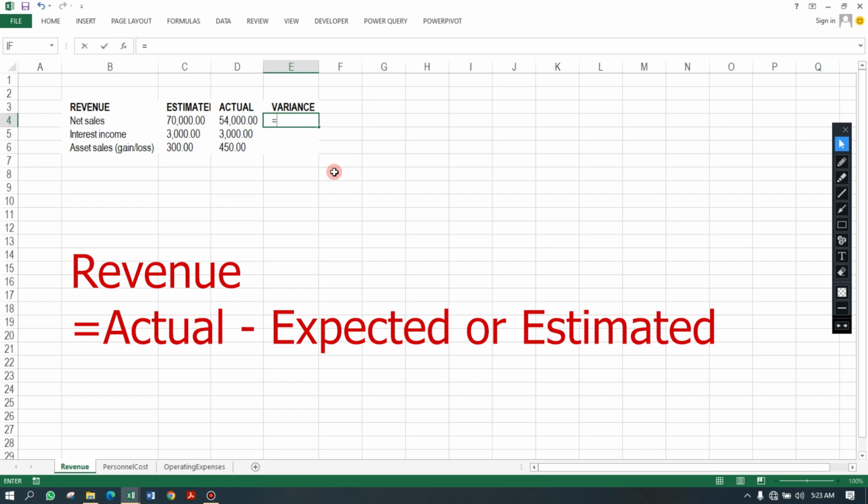So if the actual revenue is not more than the expected, that means we have an unfavorable variance, or an unfavorable revenue. So what it means is that this actual minus estimated is going to give us a negative, because our estimated is more than our actual revenue. After you have gotten that, you just pull it down. When you have done that, you can see this is what we have.